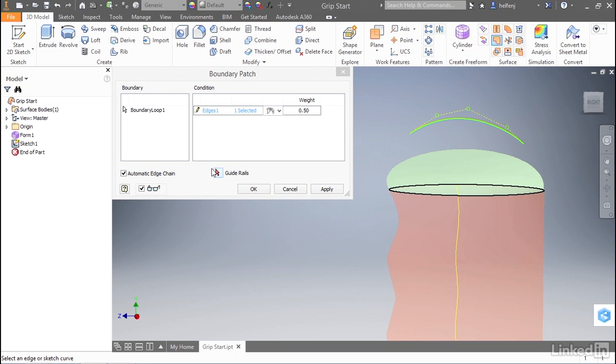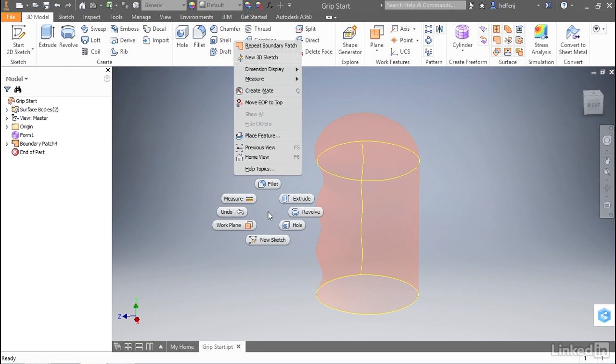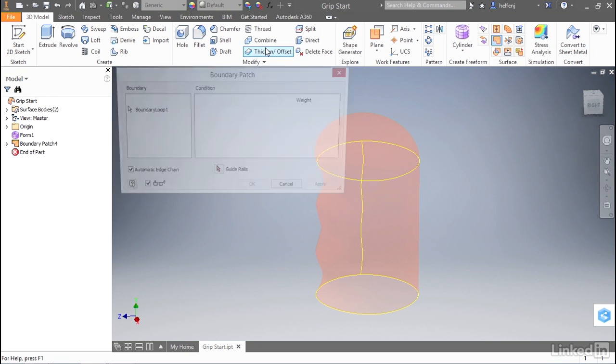But if we use the new option for guide rail, we can select that sketch, and you can see that that surface is dragged or pulled up to that line and runs along it. I'm going to select OK, and you can see our boundary patch is created, and I'm going to quickly finish up, just so you can see how we could turn this into a solid model and use it. I'm going to right-click again and select Repeat Boundary Patch.